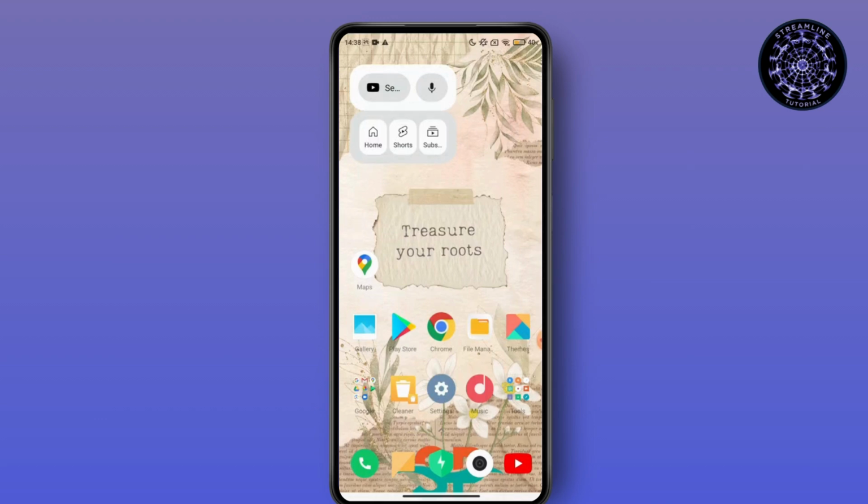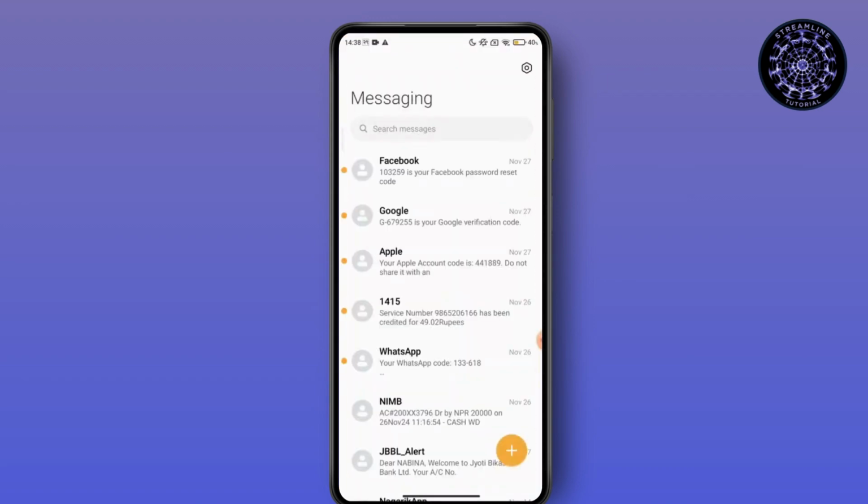First of all, you have to open up your messaging app. So on your Redmi phone, look for the messaging app here. Just go and tap on the messaging app.